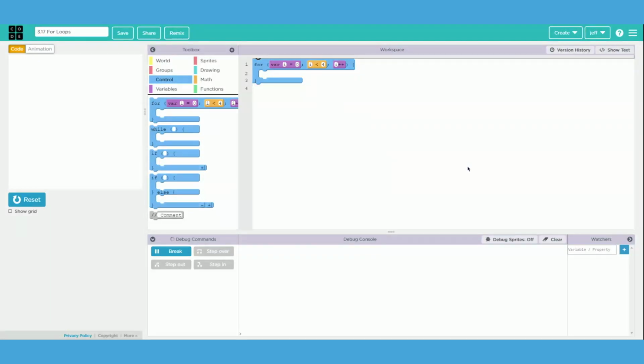A for loop is basically a way to iterate through, and iterate is just a fancy word for repeat, through a certain coding sequence over and over and over again until you don't want to do that anymore. The for loop is most commonly used when you know or can figure out how many times you want the repetition to occur. So let's look at the individual parts of a for loop.